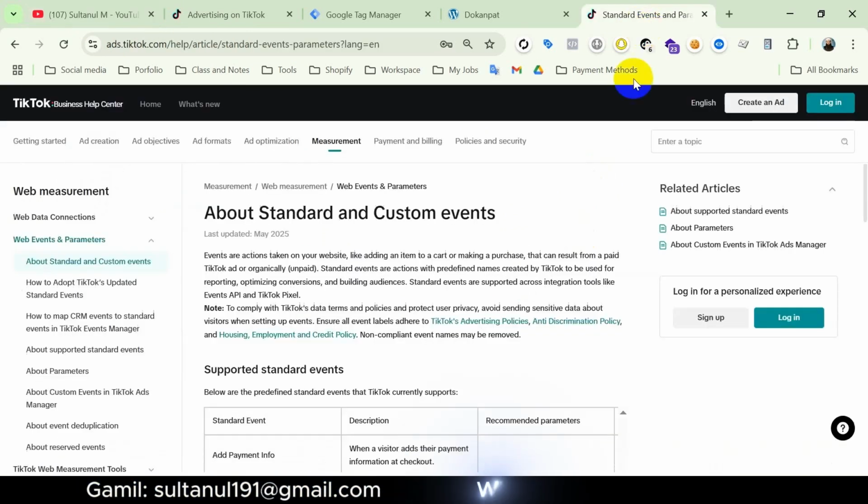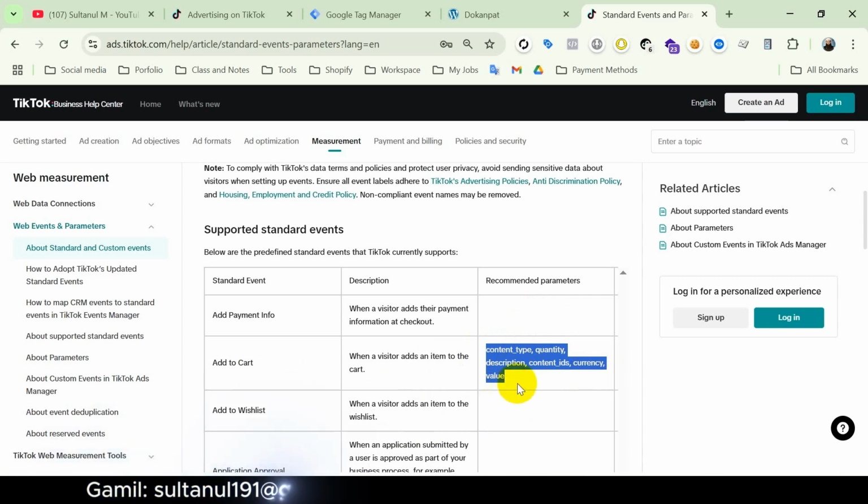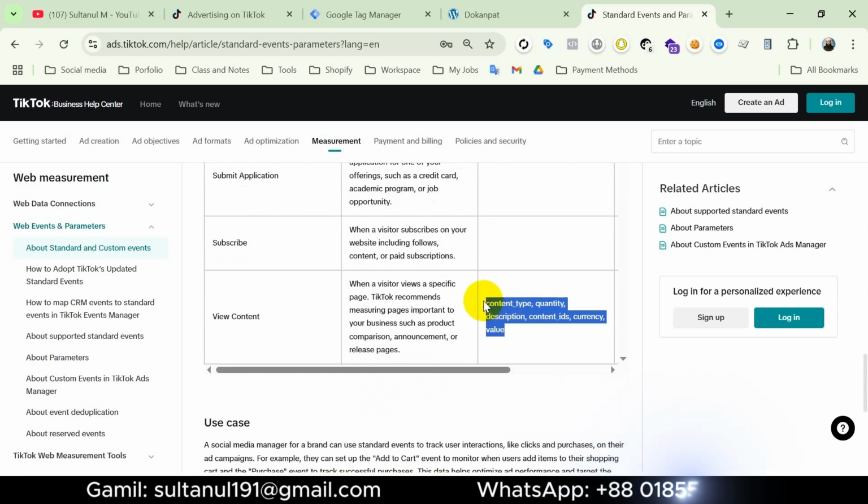Let me show you. This is one of TikTok's documents about standard and custom events and their parameters. Here's the list of standard events and this is the list of recommended parameters. Look at the parameters of add to cart: content type, quantity, description, content IDs, currency and value. They are exactly the same as those for view content event. So if you have already created these parameters for view content event, you can reuse them for add to cart.